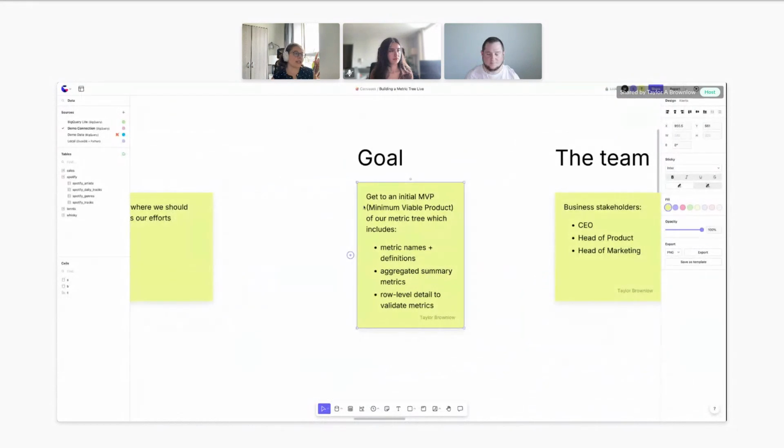Now the goal for this, I think it's important to set this stage when you're doing this yourself, so you don't end up deciding to do everything. Set yourself an initial point that you want to stop at, instead of saying, oh, we'll just keep going and going. So we're just trying to get to an MVP, or minimum viable product, of our tree, where we get a common understanding of the metrics we're including, the definitions, some summary metrics, and also some row level details so that we can validate and trust the numbers that we come up with.